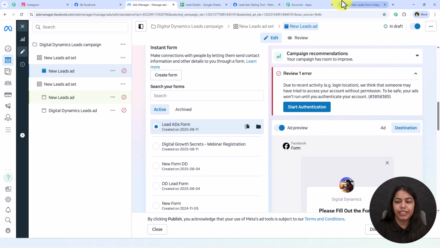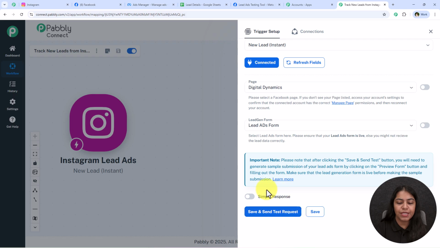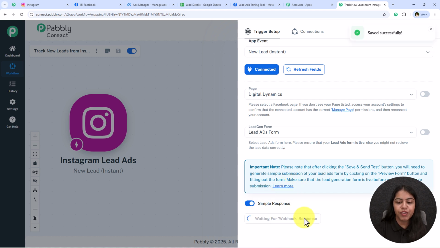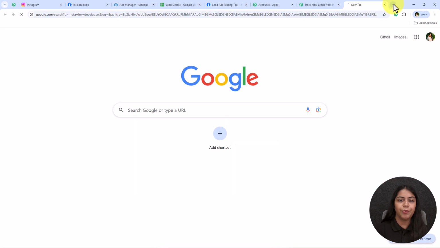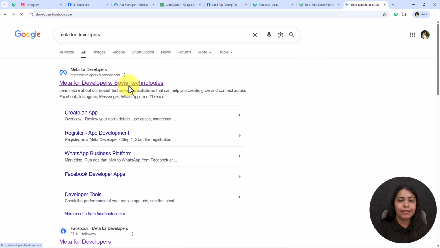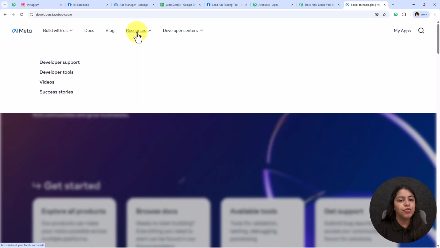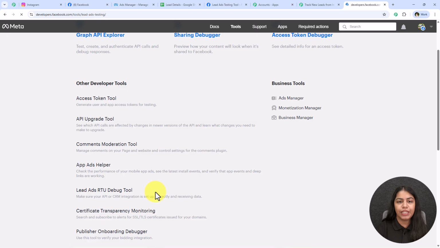Alright, so now after doing this, let's click on the save and send test request button, but you have to keep in mind that this button should always be switched on so that we can capture the response in simpler format. Now it is saying waiting for webhook response, so let's capture this webhook response. We have to open a new tab and search for Meta for Developers and open the landing page of Meta for Developers. We have to go towards this resources, developer tools, and then lead ads RTO debug tool.